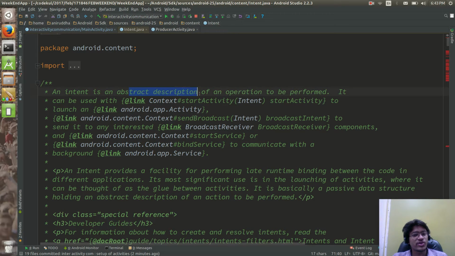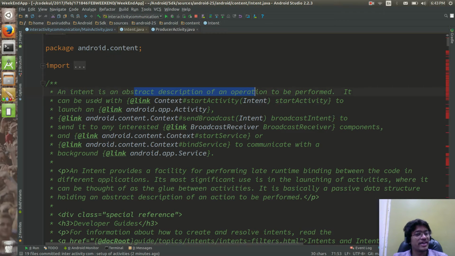An intent is an abstract description of an operation to be performed. For example, it can be used with start activity, to launch a new activity, then to send a broadcast, and for binding services with another thing. Binding, broadcasting and starting the activity, you'll get to know in a few minutes. What binding with a service and broadcasting mean, you'll get to know afterwards. We are going to cover all the things, don't worry.